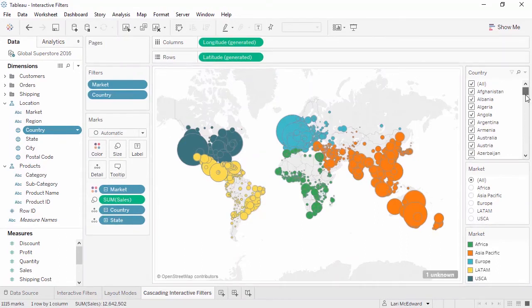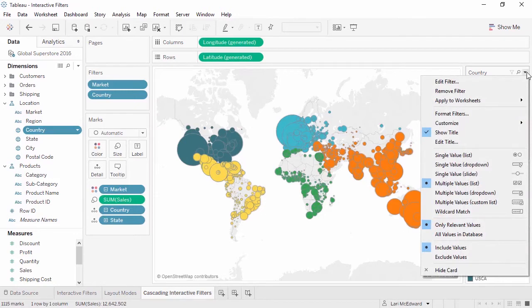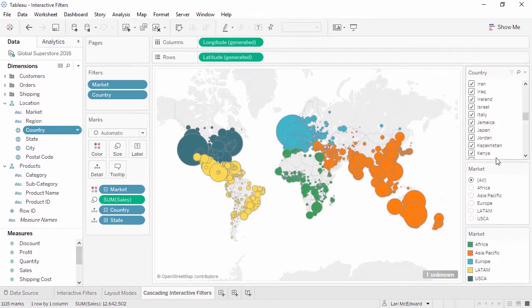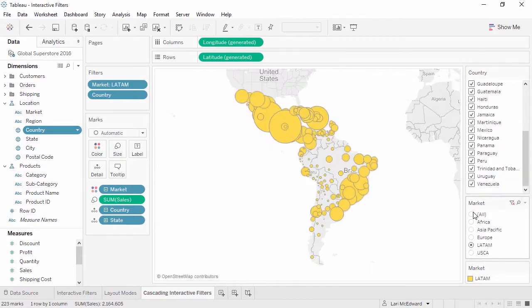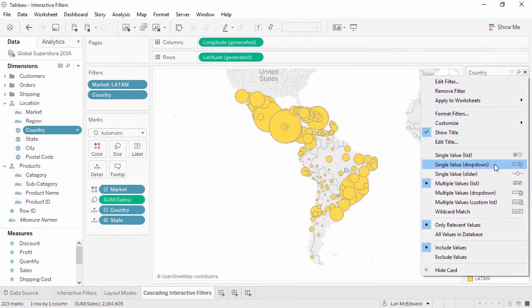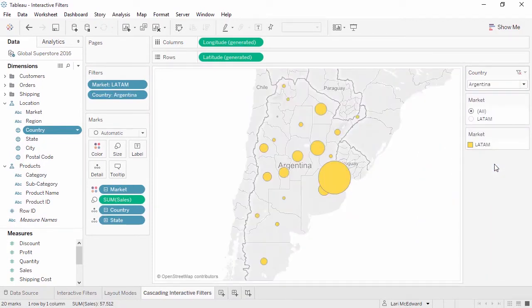see how long this list is? Let's open up the menu. And note Only Relevant Values has been selected. So if we pick a market from the filter, the list of countries shortens considerably because it only includes countries for a selected market. Let's change it to a single value dropdown, which automatically selects just a single country.